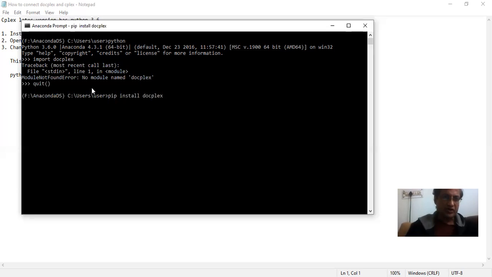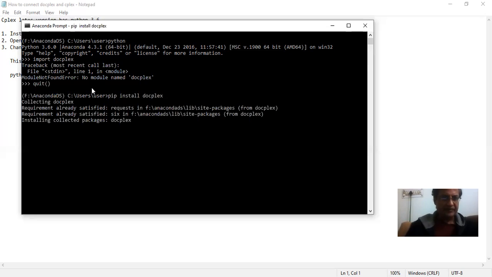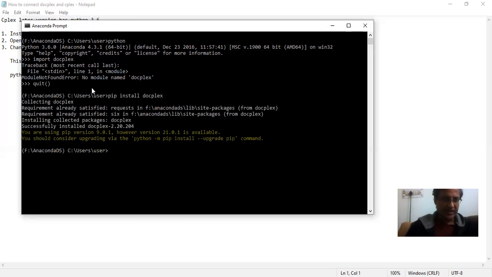So it will install Docplex from the internet or the repository. It will take a little bit of time to start. So it is collecting Docplex, and it is checking. Then it's going to the installation part. See, Docplex has been installed. So what is the version of this Docplex? 2.20.204.